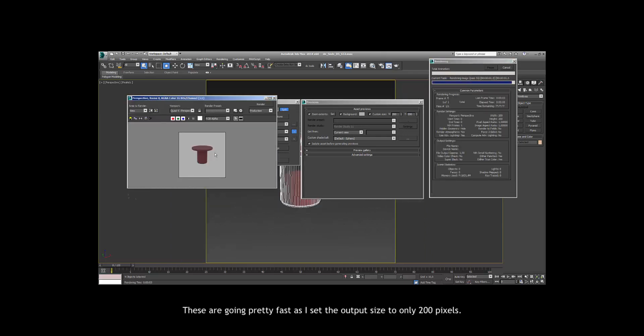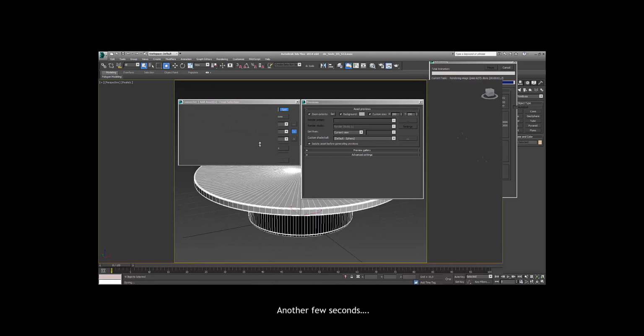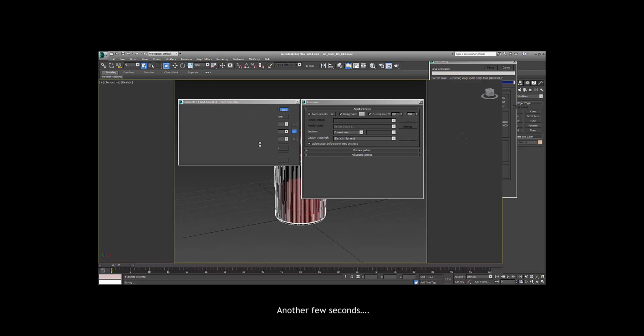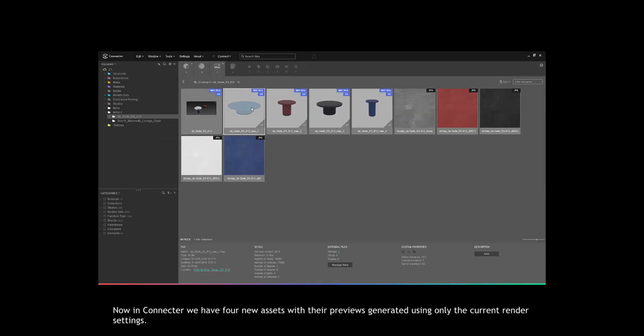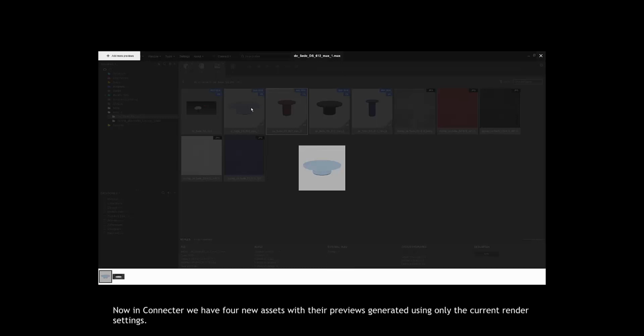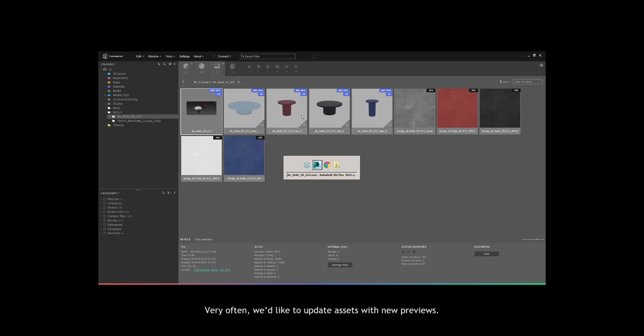These are going pretty fast as I set the output size to only 200 pixels. Another few seconds. And done. Now in Connector, we have four assets with their previews generated using only the current render settings. These are not really good looking, but it's just to illustrate the concept.